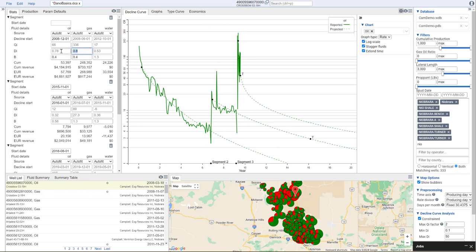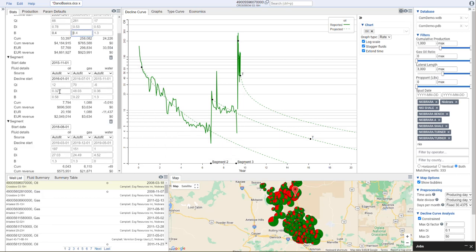Oops, I actually put that on the gas phase there. What I'm going to do here is I'm going to apply those parameters down here. All right, once again, we're putting this fit on here, and then finally we've got our ending segment. For our ending segment, we don't have much data, so I'm going to use that lateral length adjusted type curve here, and we get this for our final segment in here.